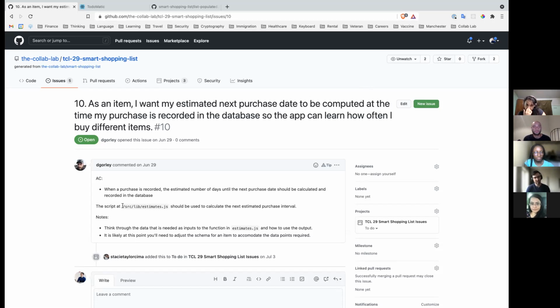So we have a script here that you'll be using, which should already be in the repo. It should be used to calculate the next estimated purchase interval. So take a look at that, see what arguments it requires, what it returns, and it'll give you an idea of how to actually do this.